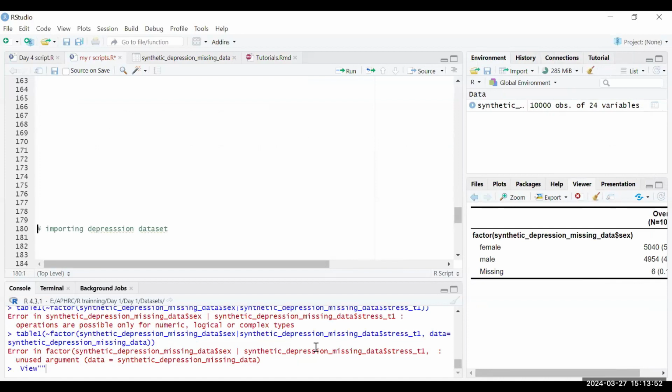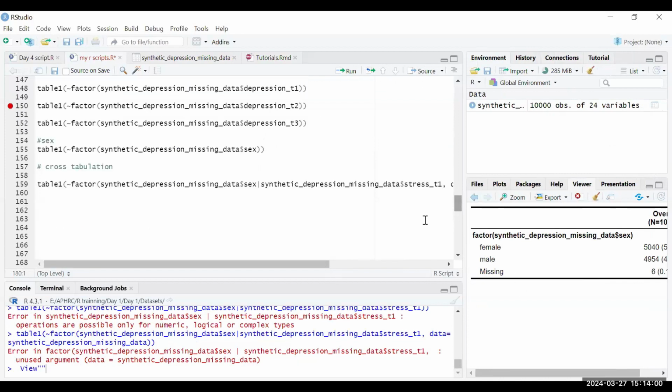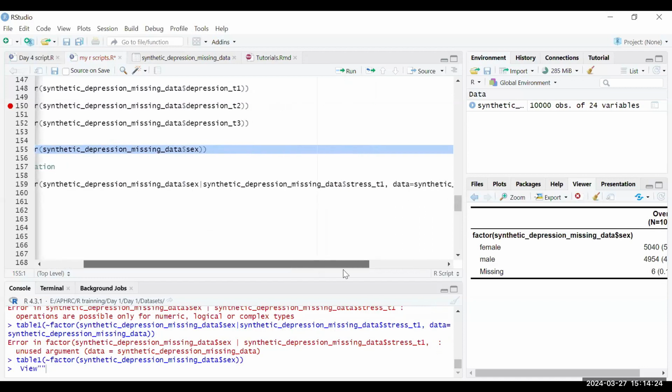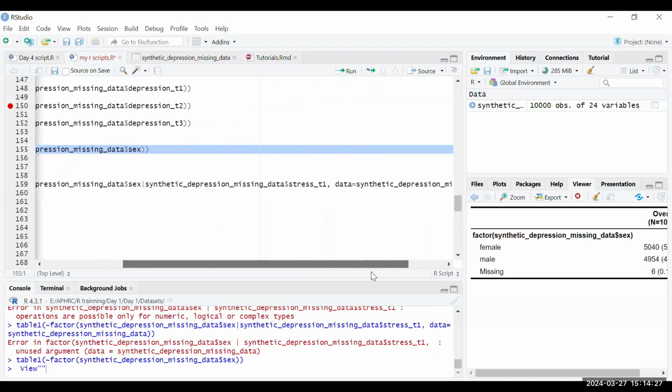But I wanted to ask regarding the previous one, before you added data, there's a comment that operations are possible only for numeric, logical, complex types. Could it be because sex and stress time 1 are not coded? Could that be one of the reasons why the first code couldn't work? So how is sex looking? Sex is fine. Sex is a factor.